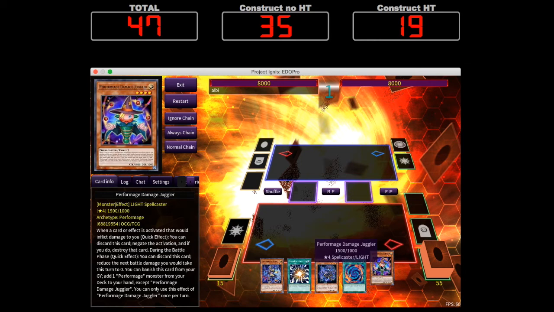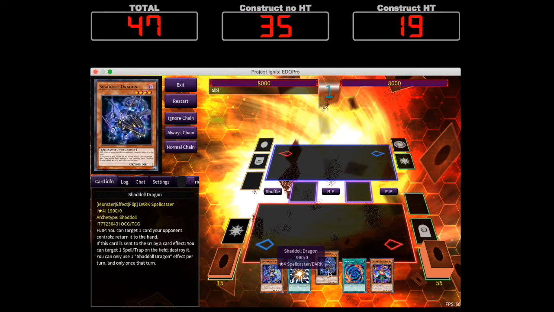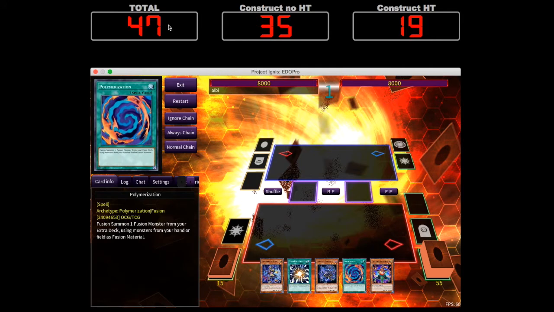What about this? Well, this is great. We have the Damage Juggler, we have a Shaddoll monster, this or that. We have Polish, so plus, plus, plus.